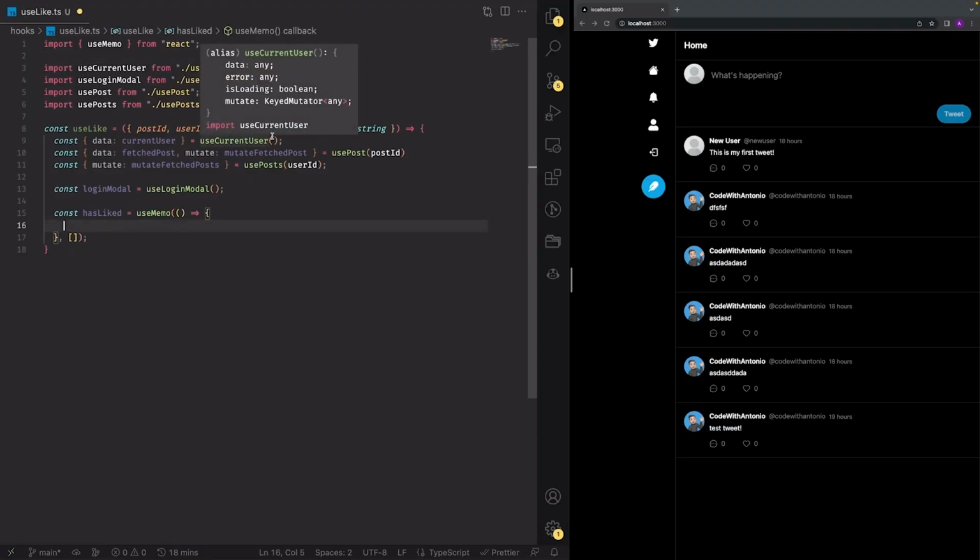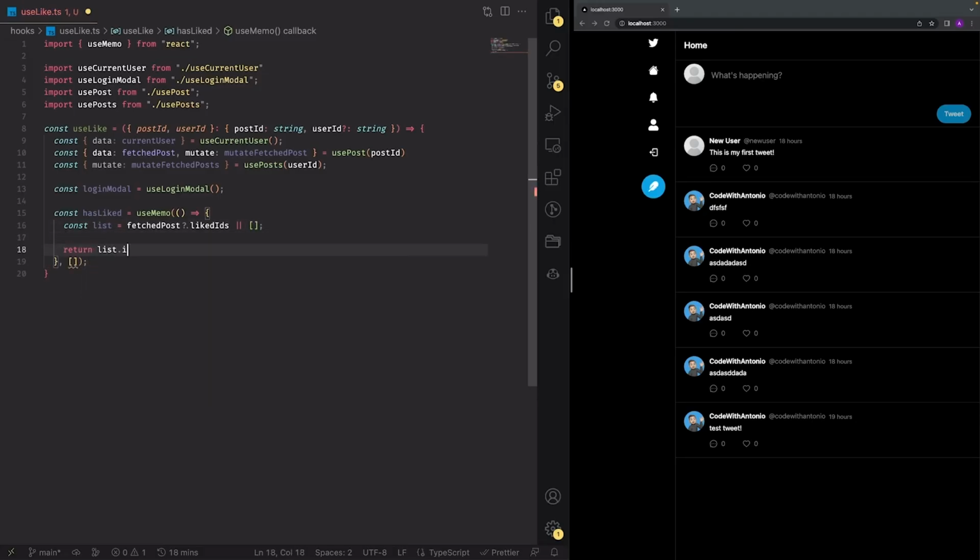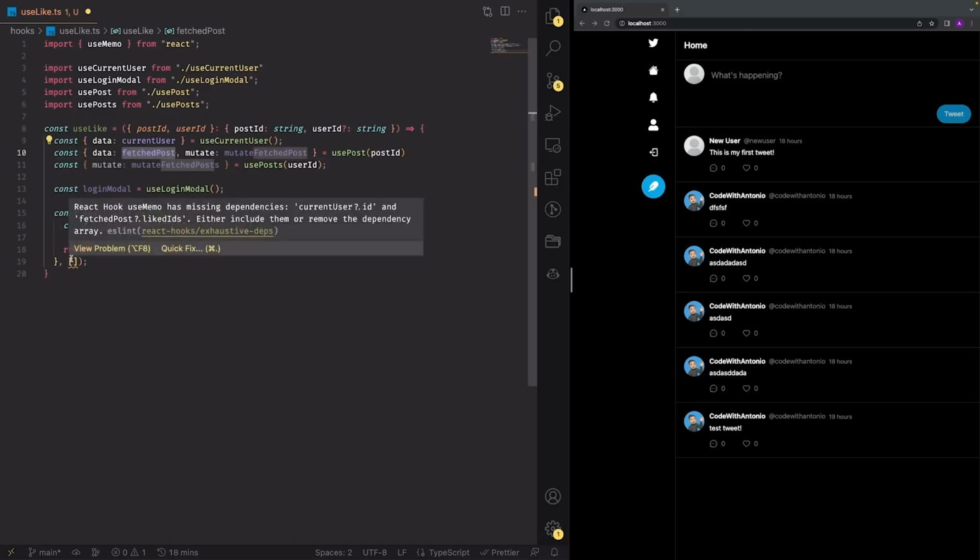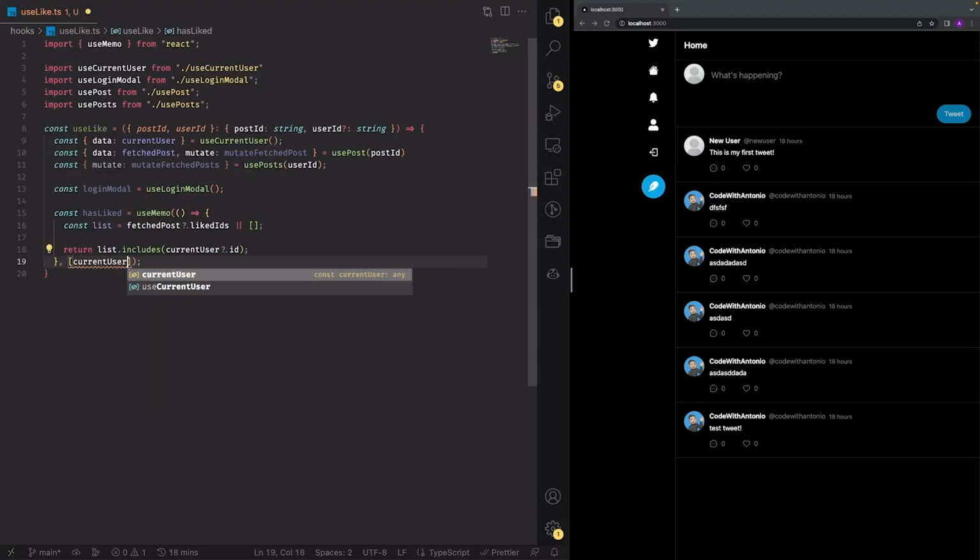All right. And let's create our list. So const list is equal to fetchedPost?.likedIds pipe empty array, like that. Great. And we're just going to return list.includes(currentUser?.id). So we want to check if the current user, which we are logged in, has liked this loaded post right here, fetchedPost, which we have aliased here. Great. And let's add the dependency array. So we are missing currentUser?.id and fetchedPost?.likedIds.